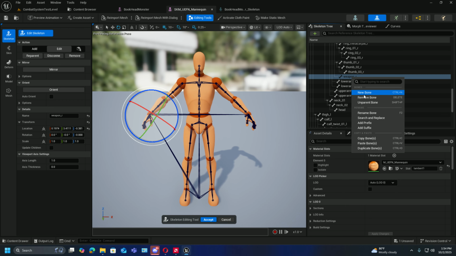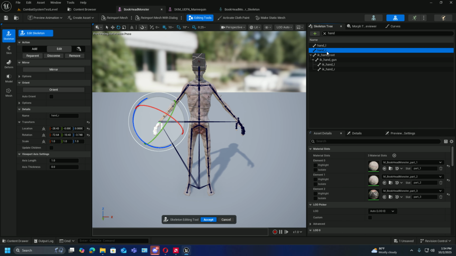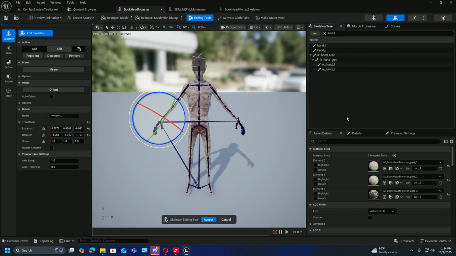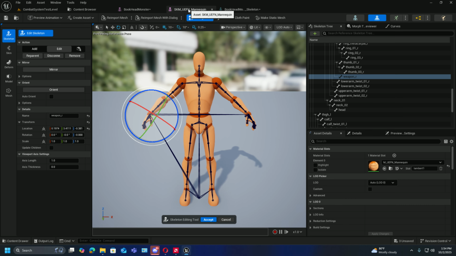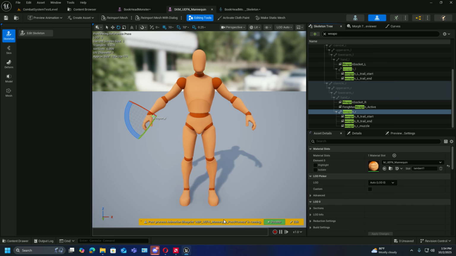Weapon R, copy, paste bone, remove this. Let's go to weapon. Yep, perfect. So now he should have all the bones necessary. Let's go back. Cancel out here. Let's go back and select all the sockets again.